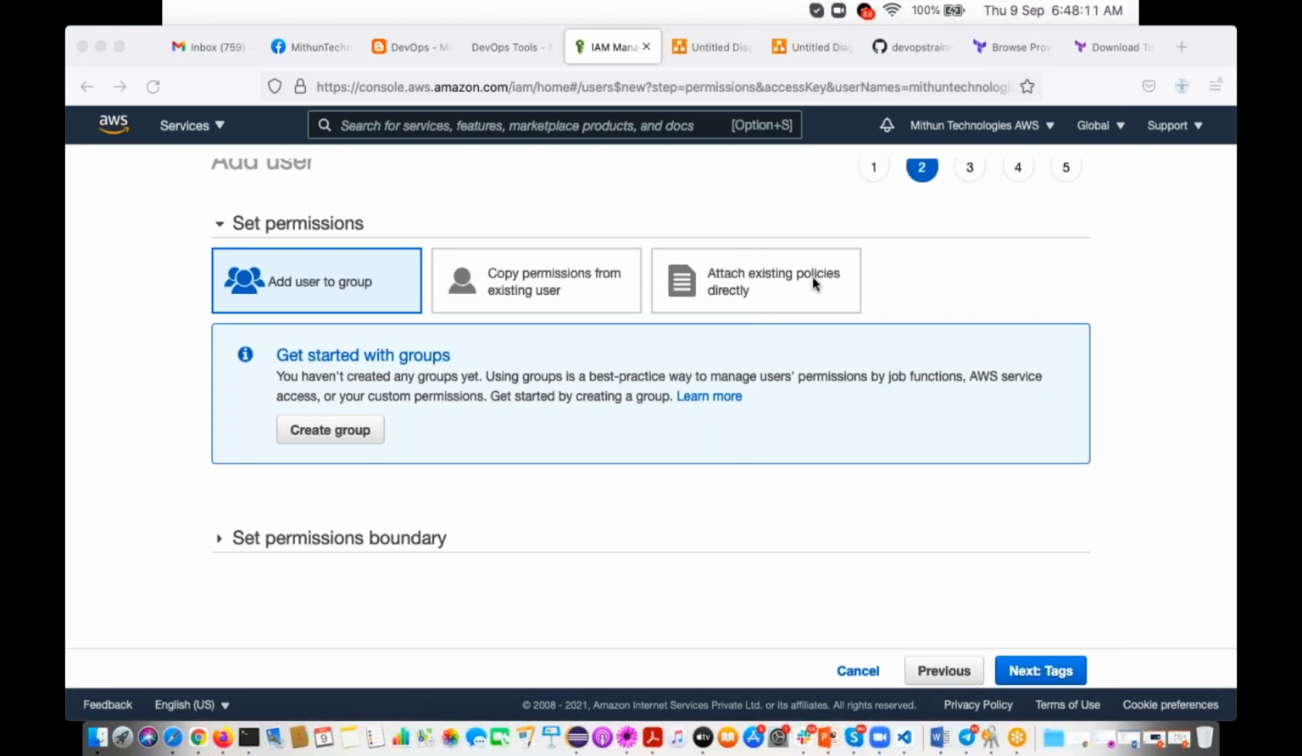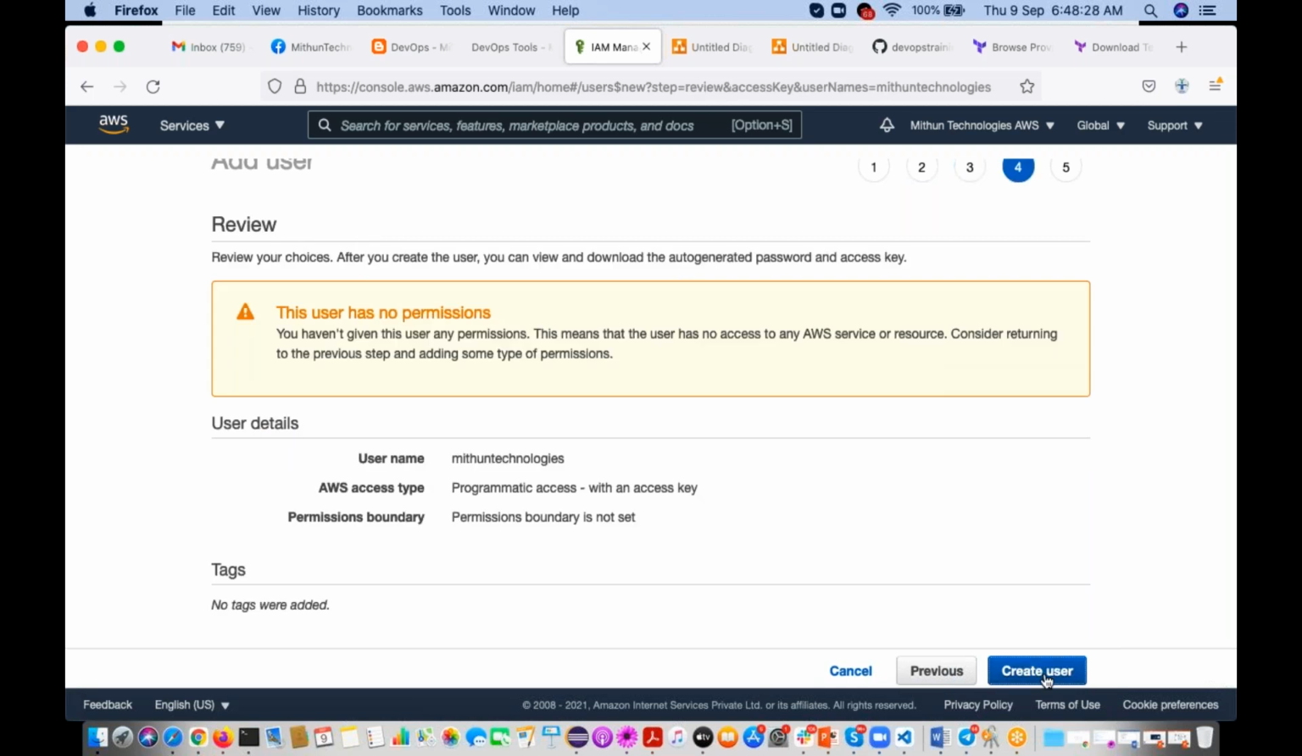Now I'm not going to attach any policy. See here, attach existing policy. We'll see later: if you don't attach a policy, what will happen? What error are we going to get? How to fix that? I will show you later. Just click on next, next, create user.